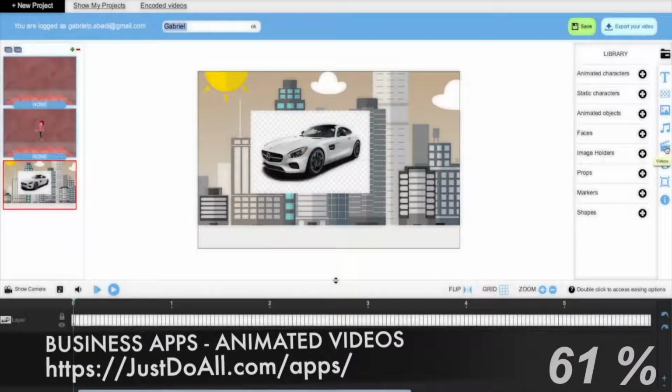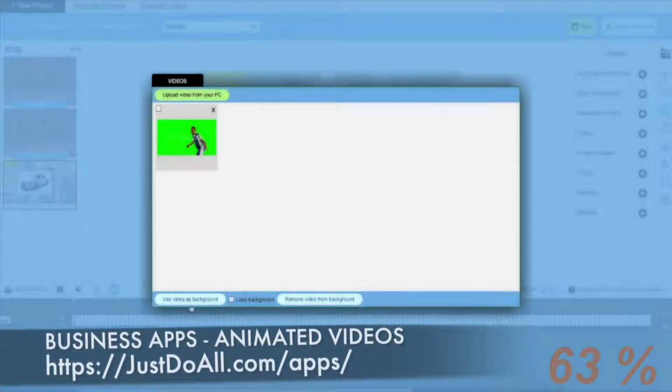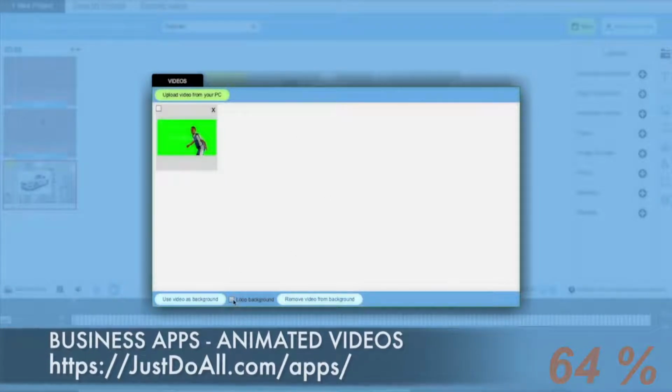Going back, we have our videos. This is basically the same thing. You can upload a video from a computer. You can use it as a background. You can also loop it on your background and remove it from your background.